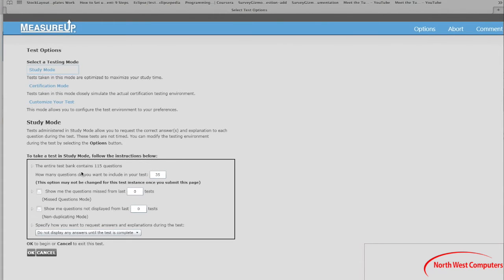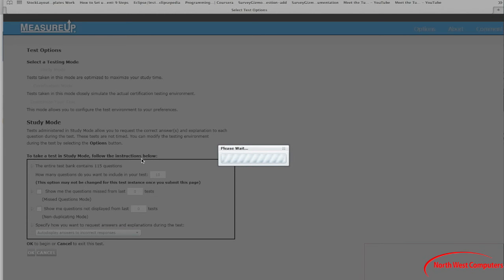We have an entire test bank that contains 115 questions. For today, I'm just going to focus on 10 questions. Show me questions missed from last test? No. Specify how you want to request answers. Actually, I want the answers immediately, so auto display answers to incorrect responses, because I'm using this to study. So I go, okay. And again, I have to wait for Silverlight to load.